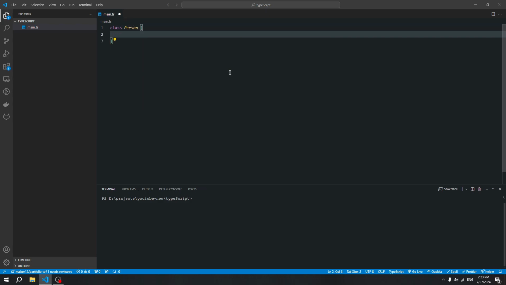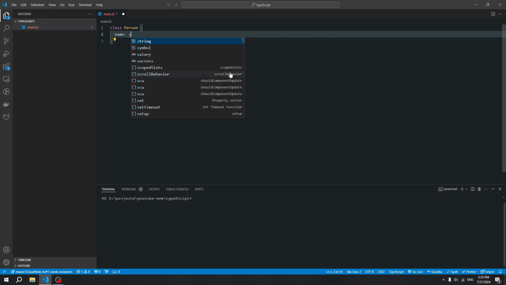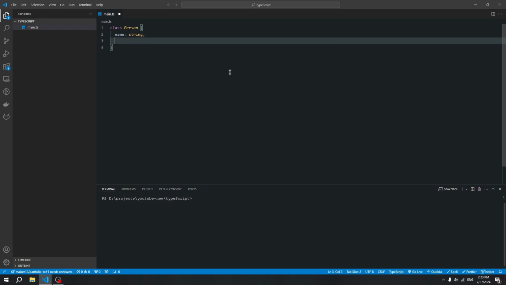And now we can add properties for our class. Our class will have two properties, name and age. Let's add these properties and also add typing. Our name will be string and our age will be number.